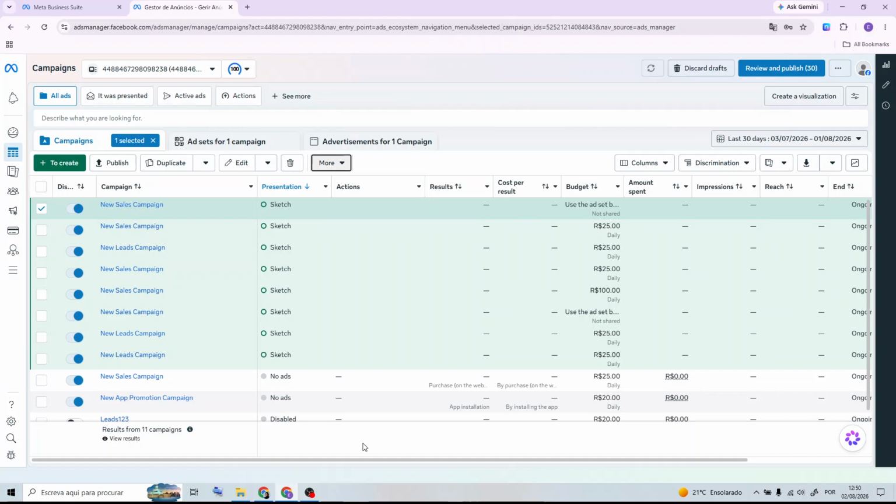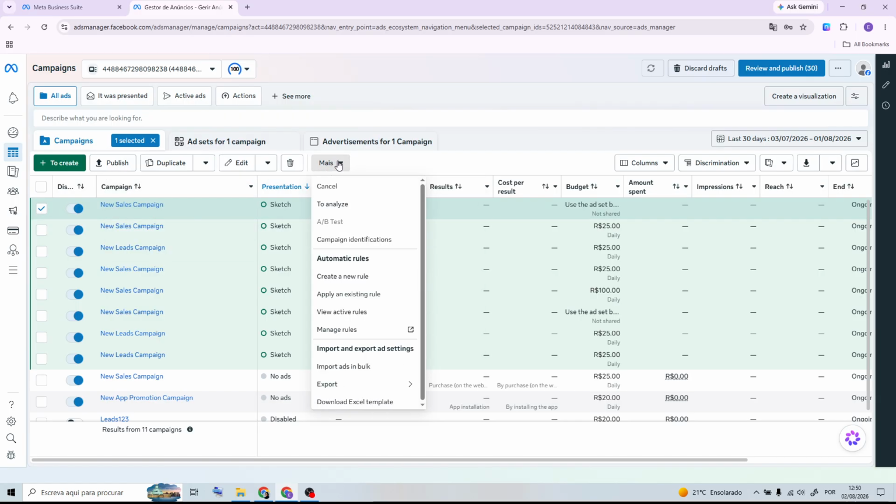In this video, I'll show you how to set up automated rules in Meta Ads Manager. First, sign in to your Meta Ads account and open Ads Manager. Select the campaigns, ad sets, or ads that you want to automate. Next, click Rules and choose Create a New Rule.